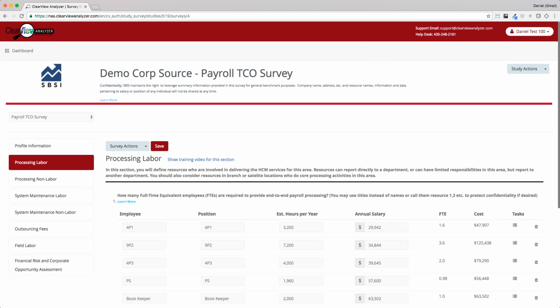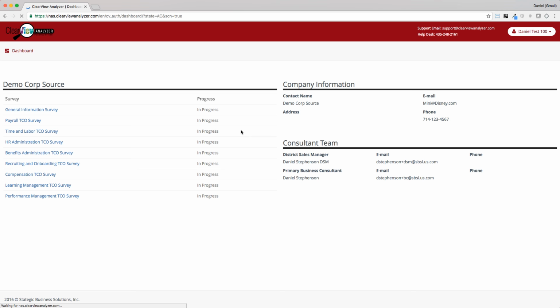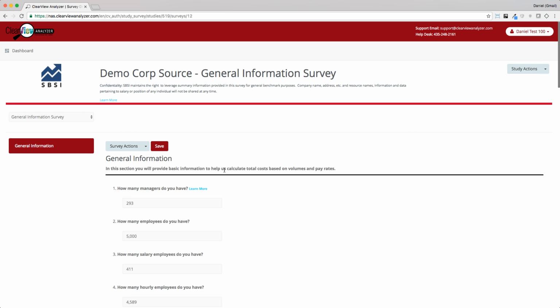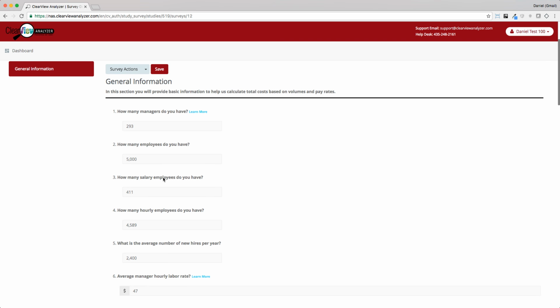All right, as we go down further, it says, let's begin with the general information survey. So I'm going to go back to the dashboard and click on general information survey. Inside of here, it talks about a couple of resources from their team having to fill it out. It says we are looking for information about number of employees, number of managers, etc.